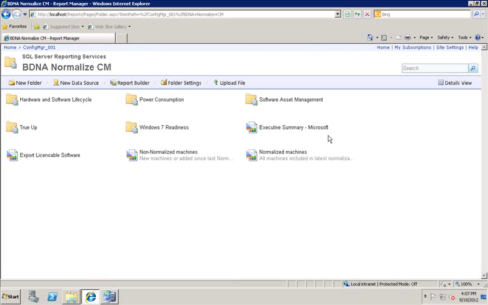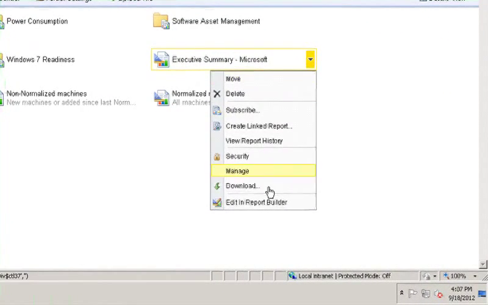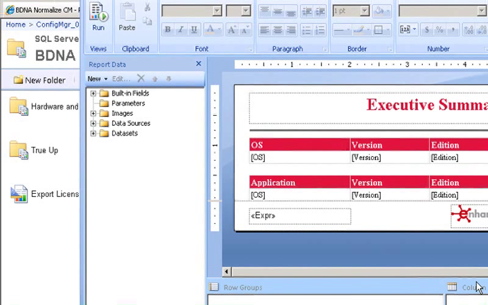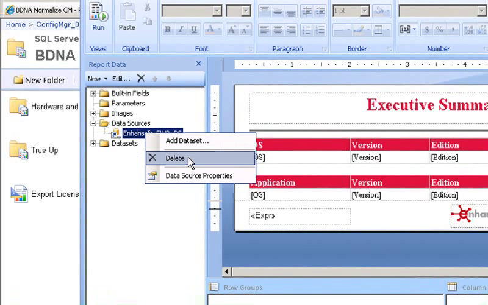At this point, we should be able to see the results of our true-up in the Executive Summary report. But there's just one more thing we need to do. These reports were prepared courtesy of EnhancedSoft, but before we can use them, we need to update the data source. Click on the arrow next to the report name, then on Edit in the Report Builder. Once open, expand the data sources. Right-click on EnhancedSoft and click on Data Source Properties.